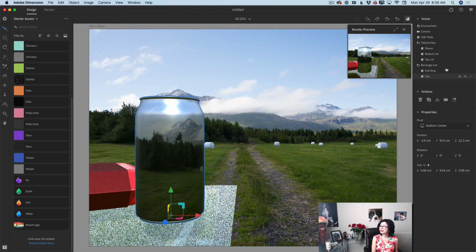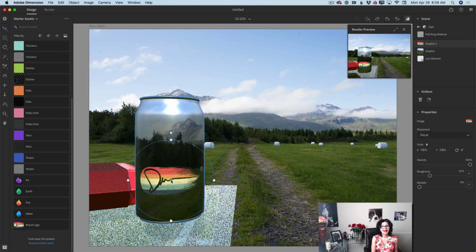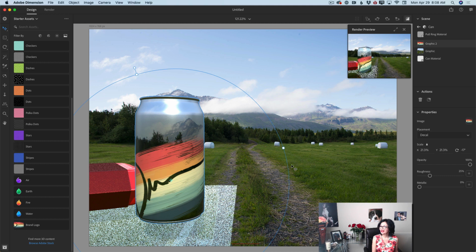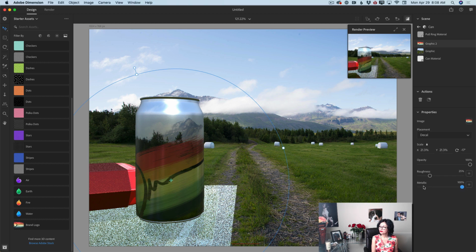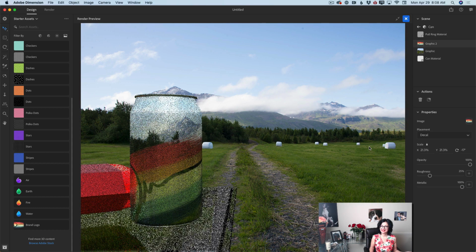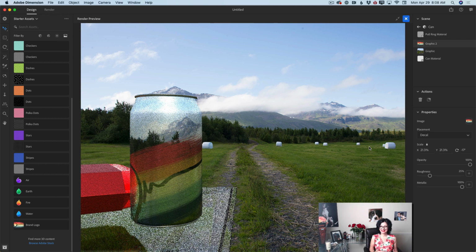Undo. I will click on brand logo and I will drag it on top of my can. I will reposition it. I will rotate it, I'm sorry. I will make it bigger. Just like that. And in properties panel, guys, I will increase a metallic effect. So I will move my metallic slider almost all the way to the right, and just look at this, guys. How beautiful is it?